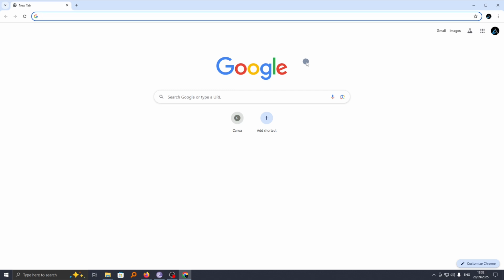So the best thing you need to do is to go ahead and reset your browser, and by resetting your browser, you'll be able to fix all those bugs or errors, but at the same time, you'll still maintain your bookmarks and everything you had saved on your Google Chrome browser.